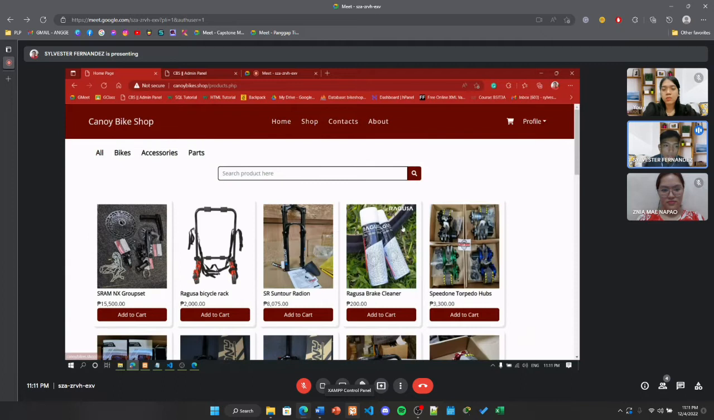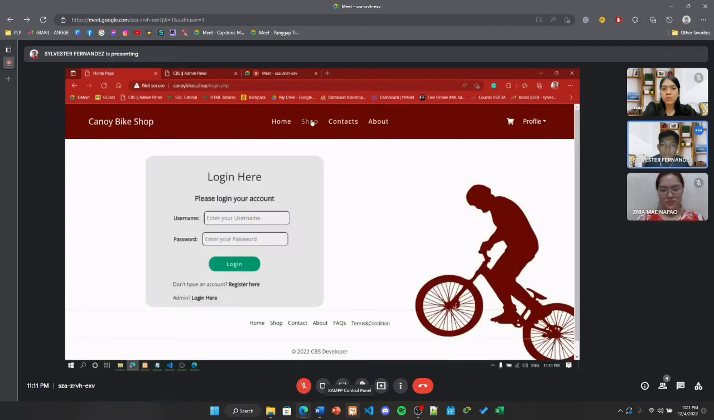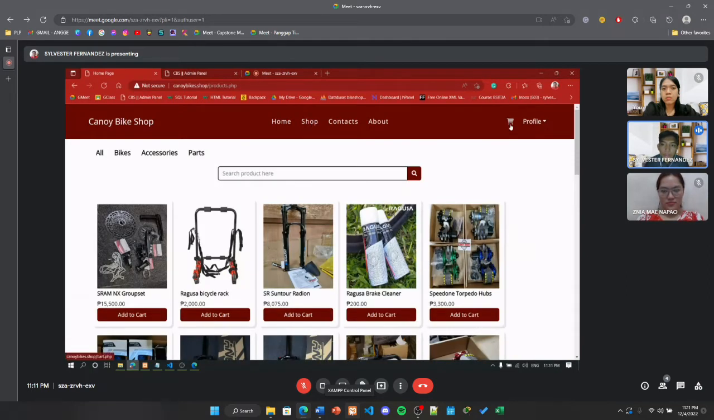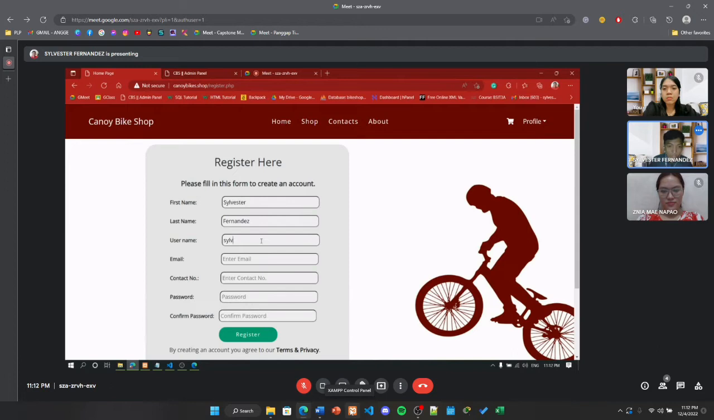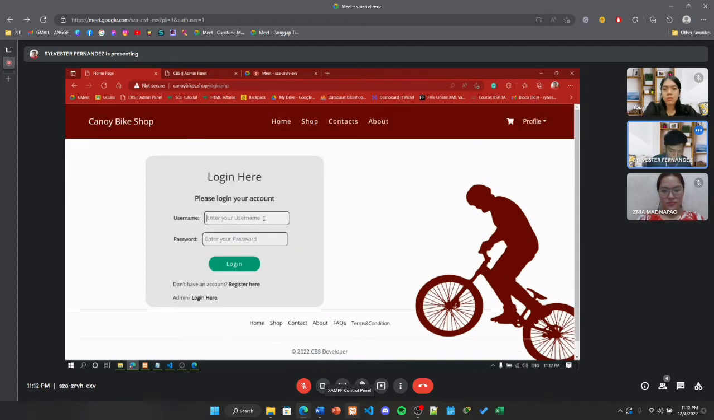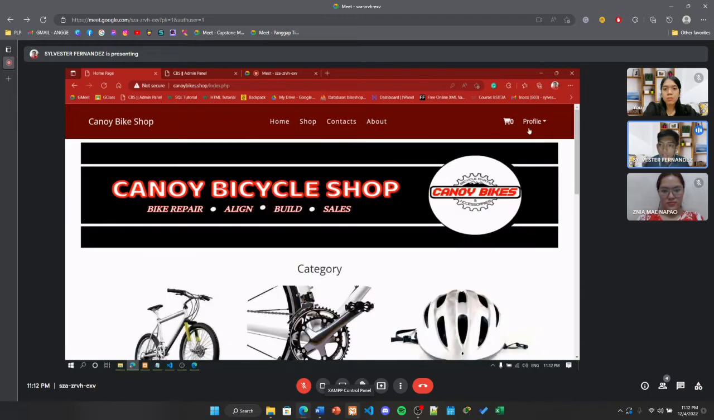First, let's try to add to cart. It will direct you to a login page because you don't have an account yet. Also, if you click the cart button, you will be directed to the login page. So let's create an account. You can see you are already logged in.